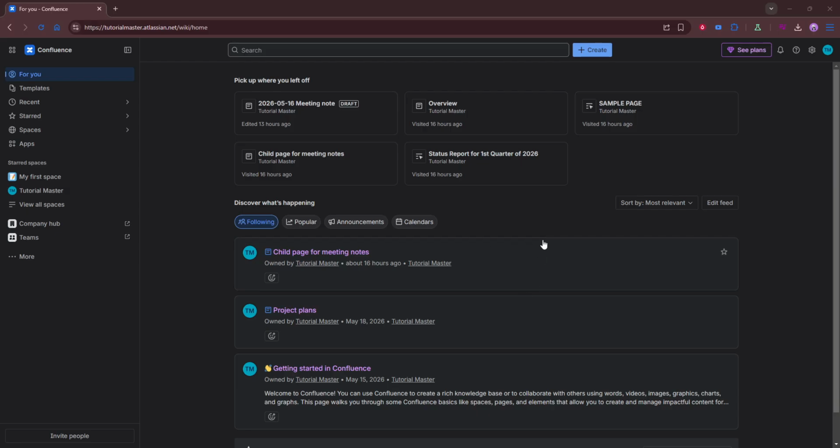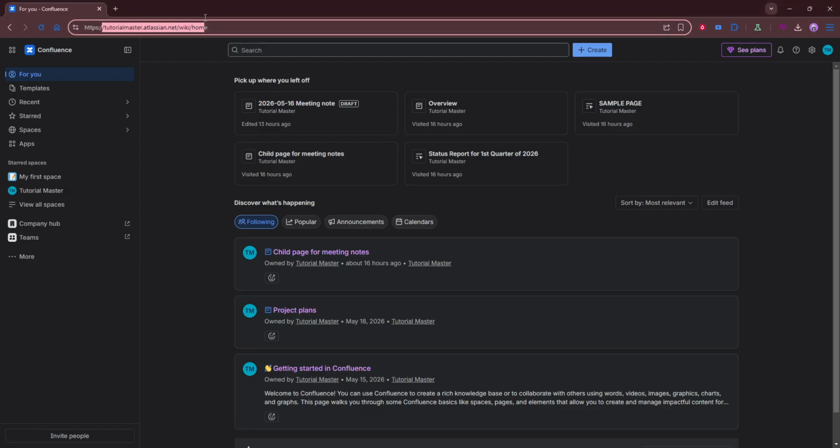First, open Confluence in your browser and log into your account. Make sure you use the same account where you started the work because drafts are tied to your user profile. Once you're in, give the page a moment to load fully so the navigation and menus are available.